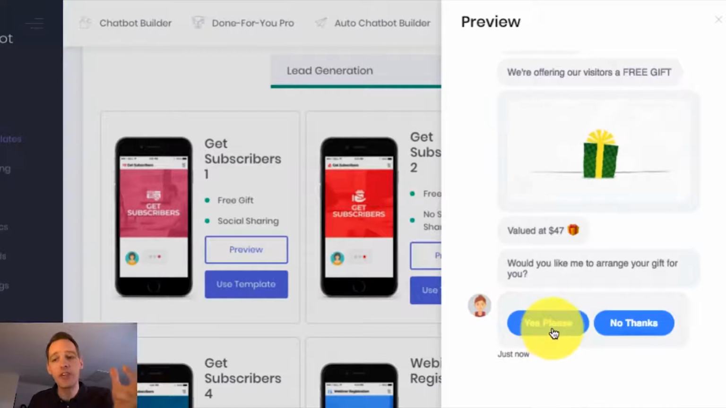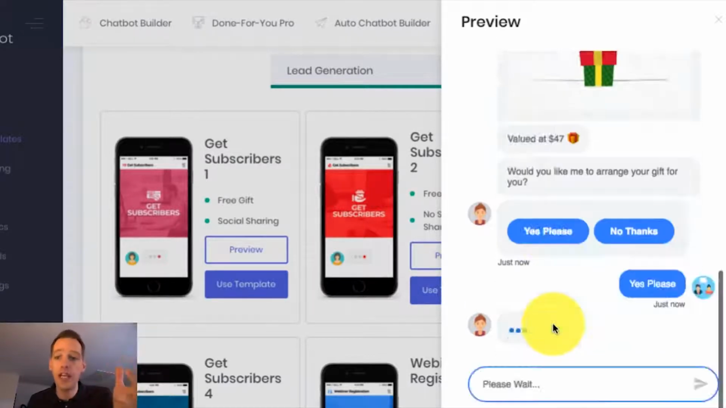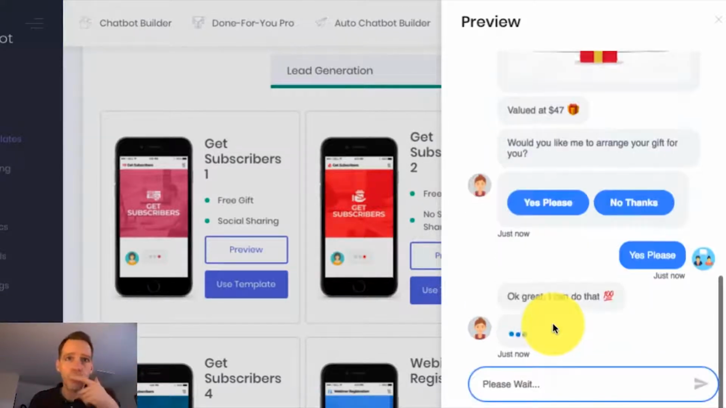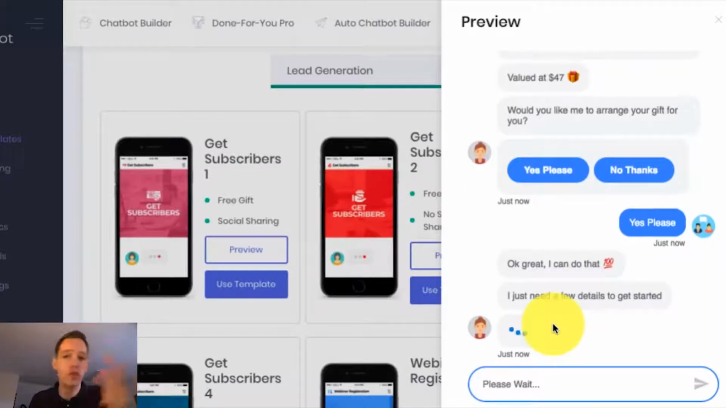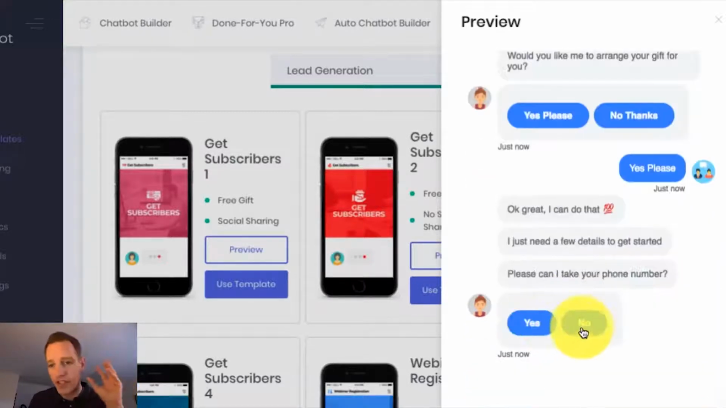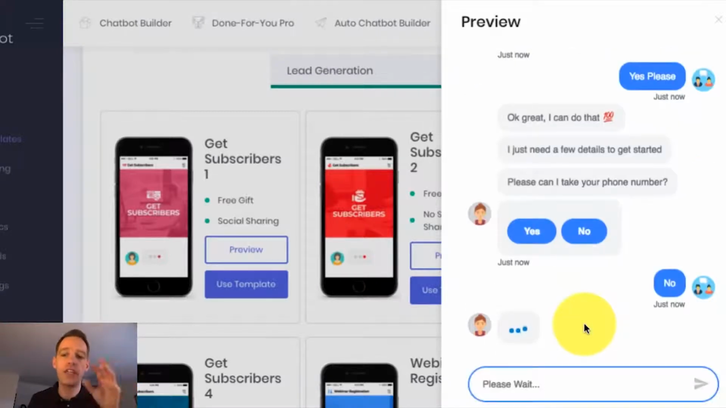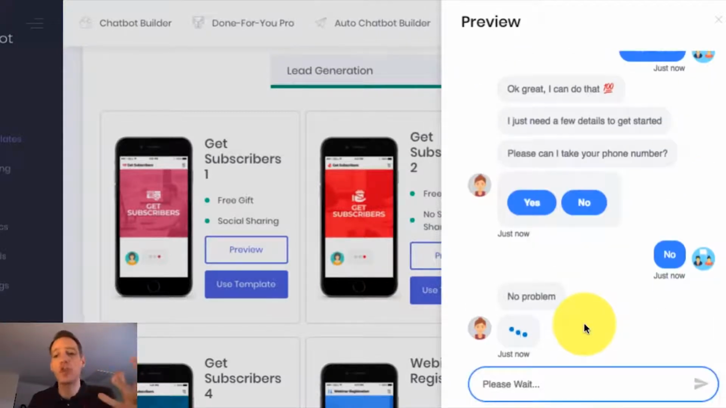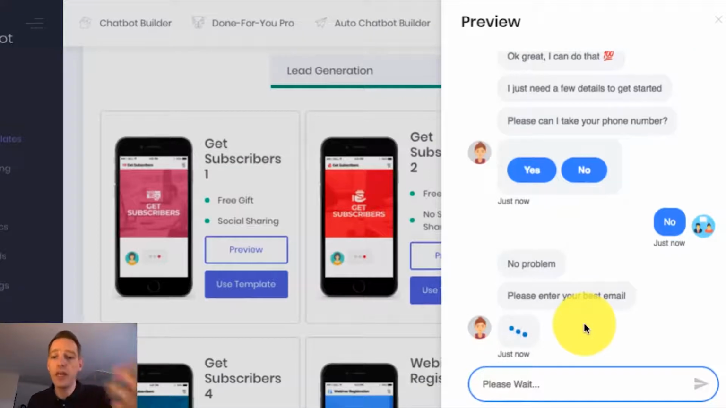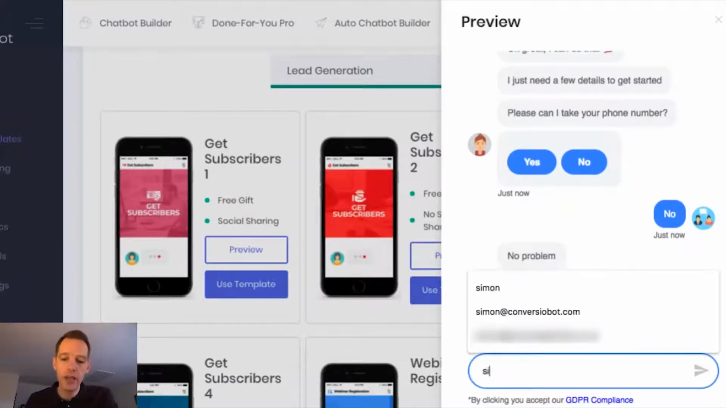You can see it's now asking me if I want to take the free gifts. I'm going to say yes to that. And you can even use these done for you bots to collect phone numbers and all sorts of information. I'm actually going to say no to phone number because what I'm really interested in now is the email address, and that's what I want to show you guys. And it's going to ask me for my email now, so I'm going to pop that in quickly.